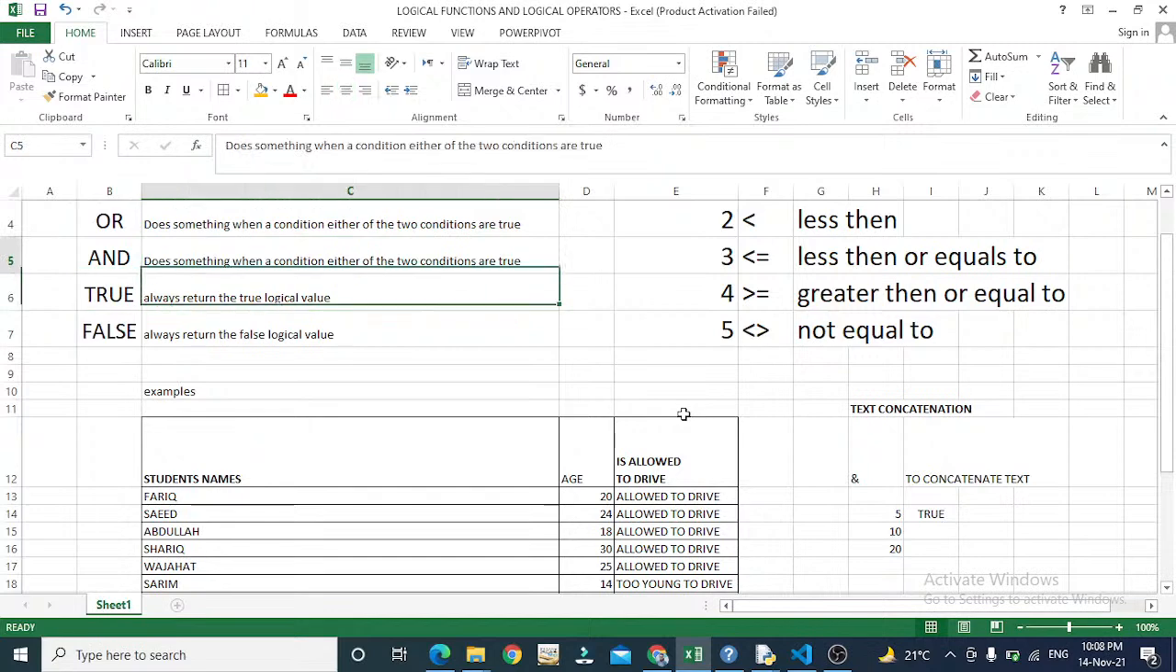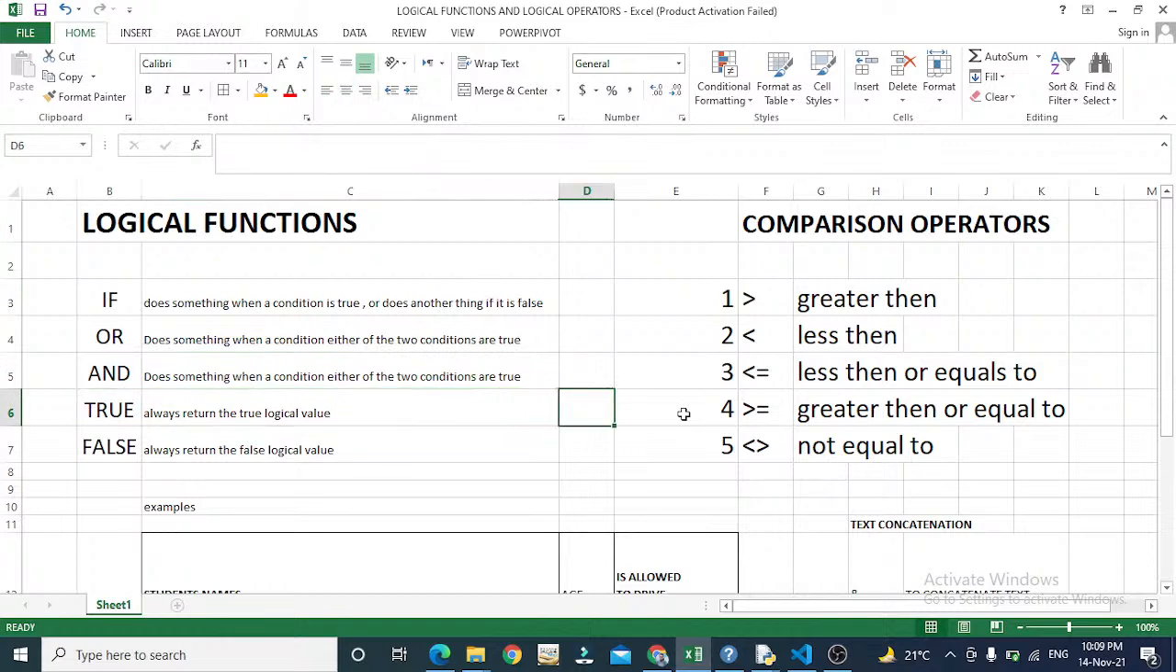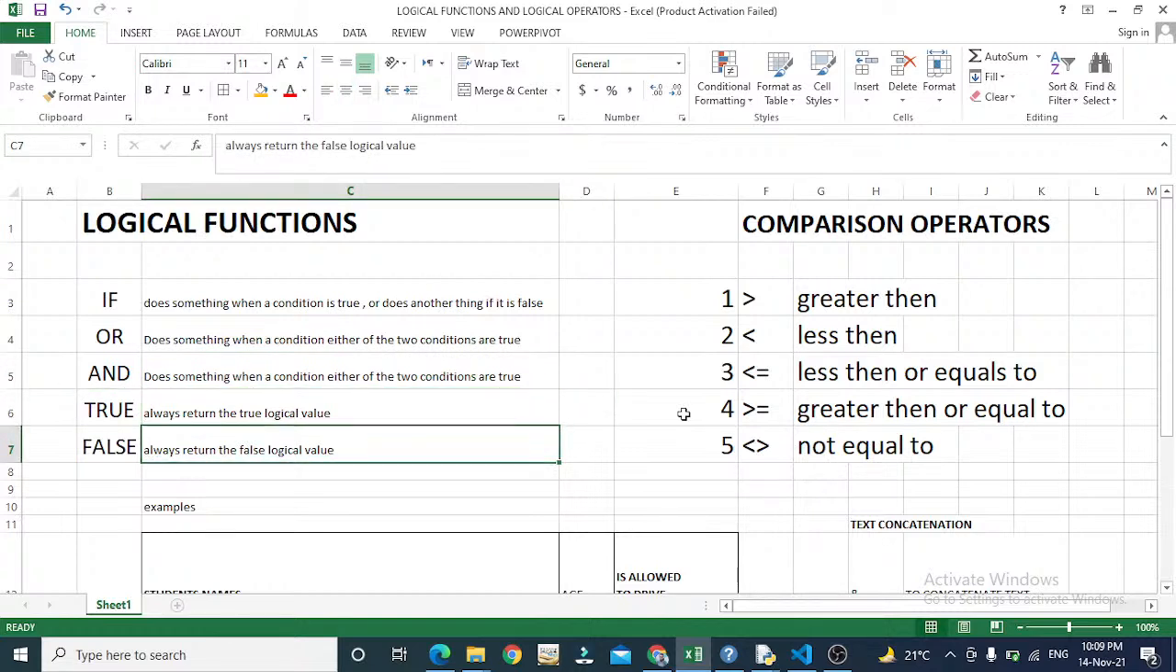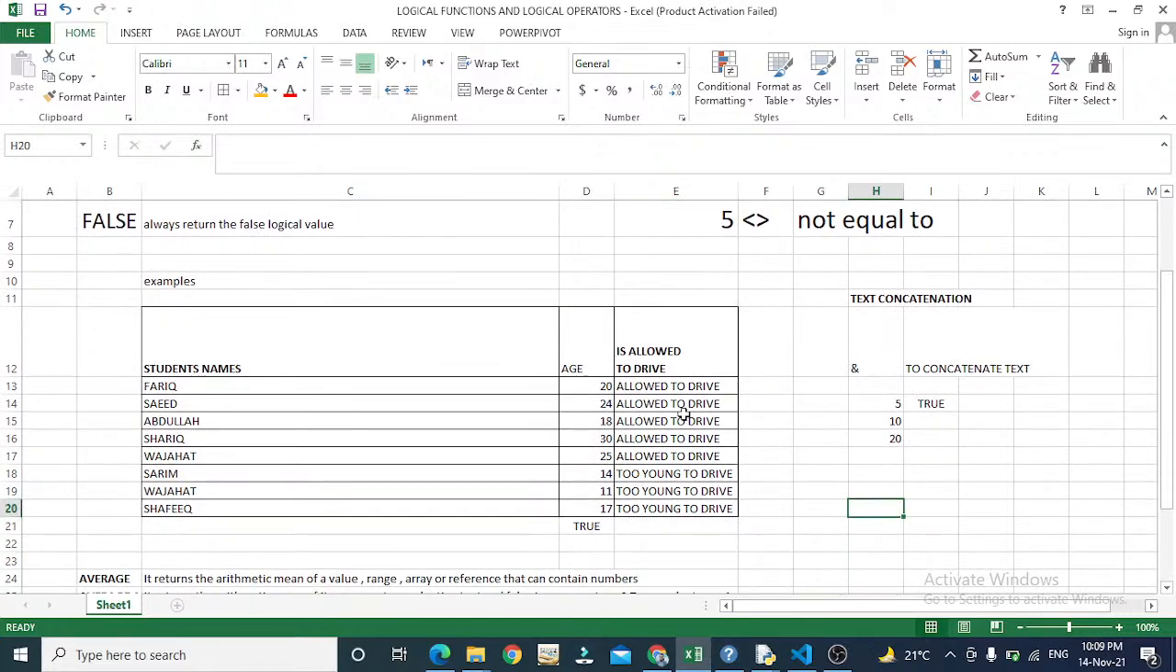And now the fourth of the logical functions, we have TRUE. TRUE always returns the true logical value, and we have FALSE. FALSE always returns the false logical value. How do they both work? Equals to TRUE, bracket open close. It always returns the true value, and nothing affects it. It only shows us true for the true value, whereas FALSE shows us only the false value.